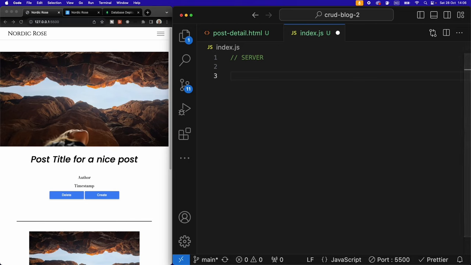Then we are going to create the update post function, an async function, just going to be called updatePost, taking the event and post ID as arguments. And then on the event, we're going to say preventDefault so that it does not refresh the page.